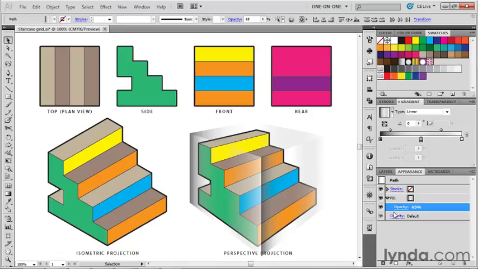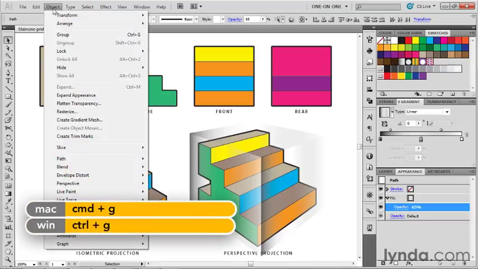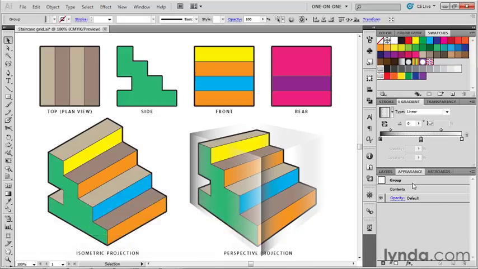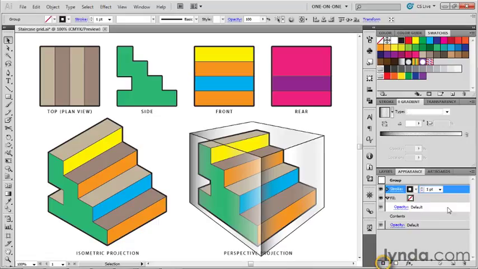I want an overall stroke that resembles the big strokes that we have around the isometric and perspective objects. And I'm going to achieve that by first grouping these objects together. So I'll go to the Object menu and choose the Group command, or I could press Control-G, Command-G on the Mac. And with my group selected here in the Appearance panel, I'll go ahead and add a new stroke by clicking this bottom left icon. And I want that stroke to be 3 points thick, and I'm going to move it down below contents, but that's not really going to make any difference.